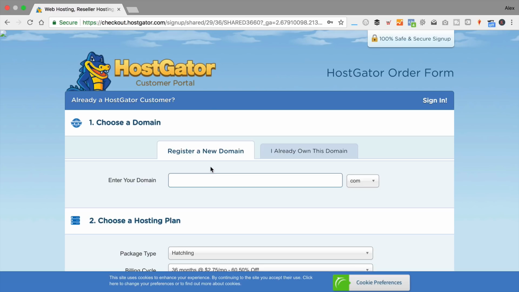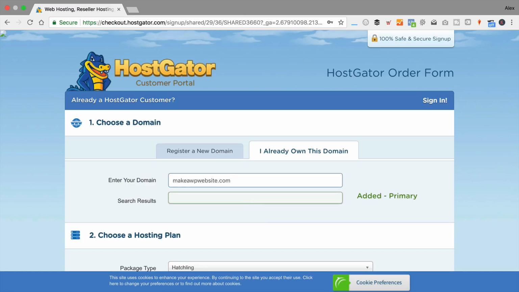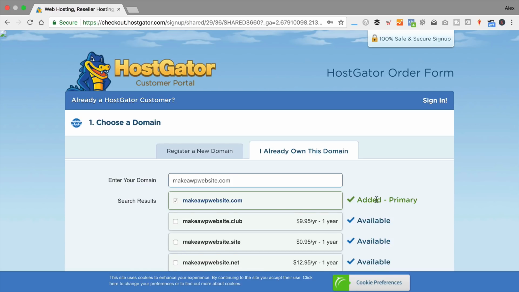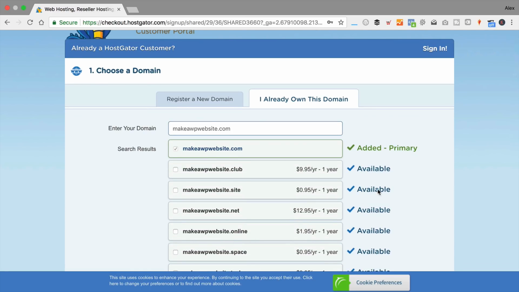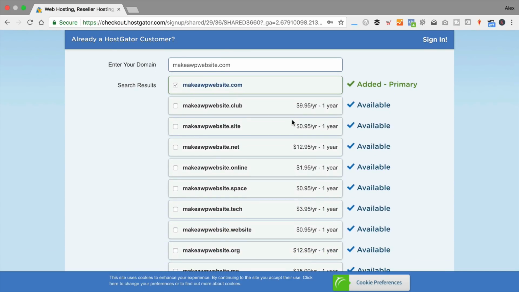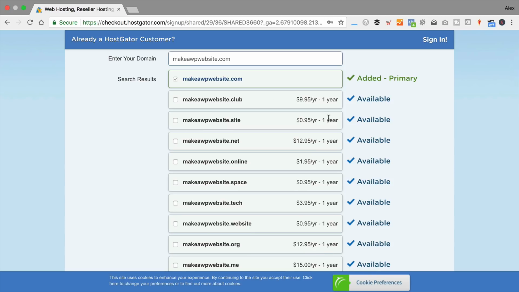So hopefully you've registered a domain with GoDaddy, or you already had one registered with another provider. So let's click on the tab, I already own this domain. And then all you need to do is type in the domain name that you already own. The domain name I'm going to be using today is one that I do already have registered over at GoDaddy, and it is makeawebsite.com. Now I'm just going to press Tab on my keyboard, and it's added that. That's fine. It's also going to suggest a few other domain names that I could possibly buy if I was interested, but I'm not going to buy any domain names from HostGator. I'm just going to leave it at that.